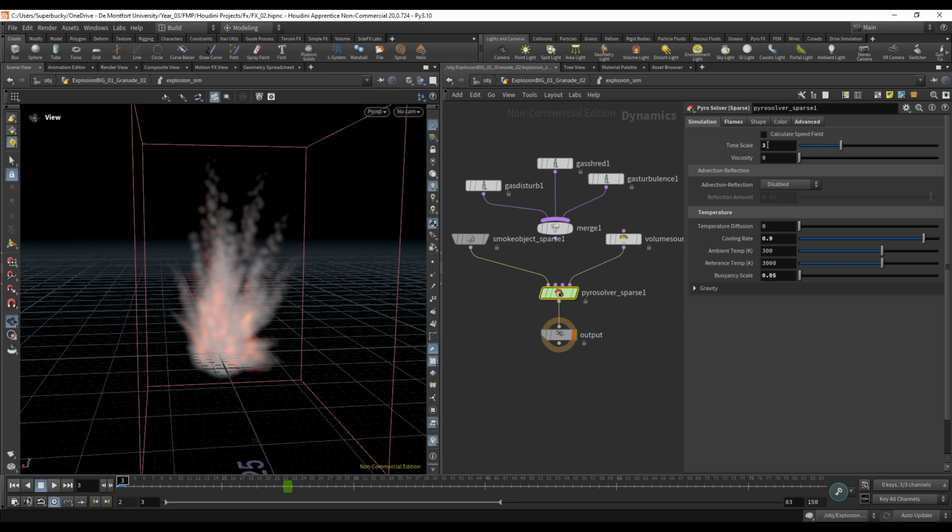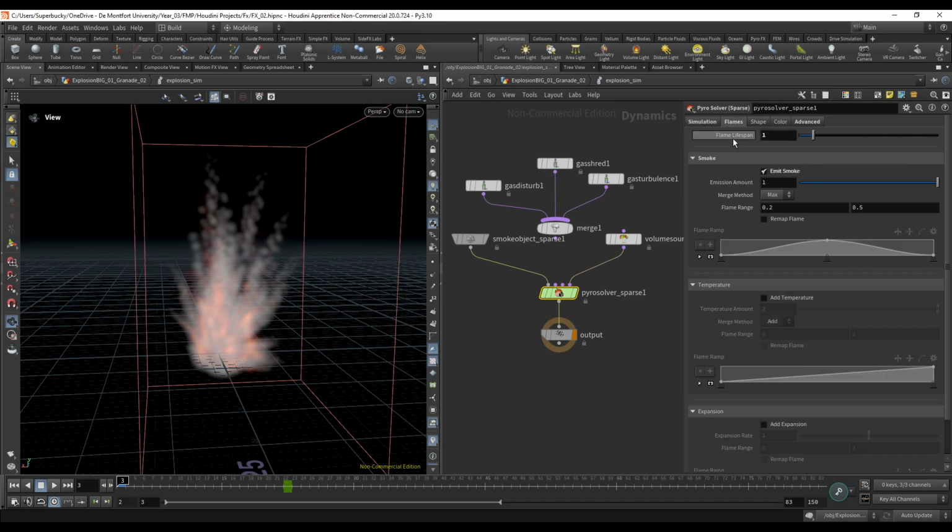This is how long we want the simulation to be. If it's a bigger scale, it will keep on going before it actually disappears. And in the flame, there's flame lifespan, so how long we want the flame to turn into smoke. If we set it to a lower value, the flame will disappear in less time, and then it will turn into smoke.